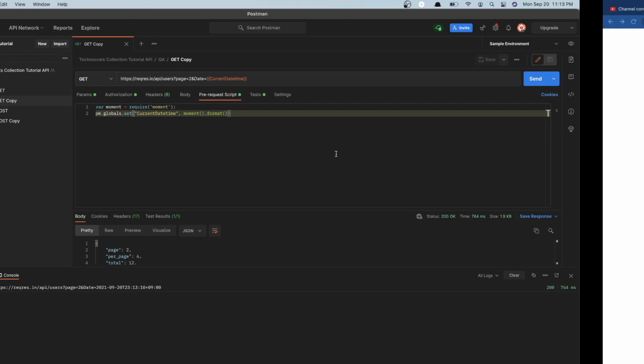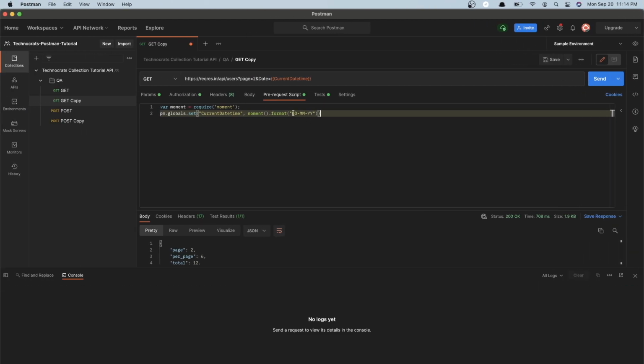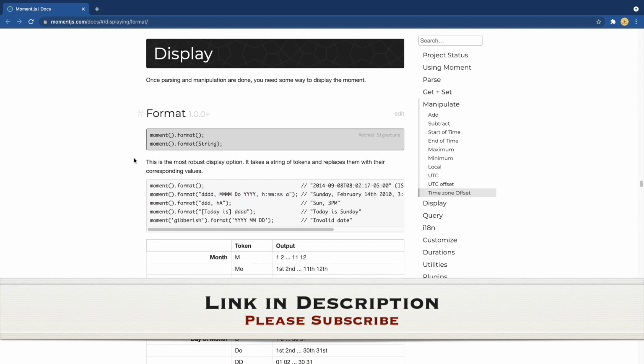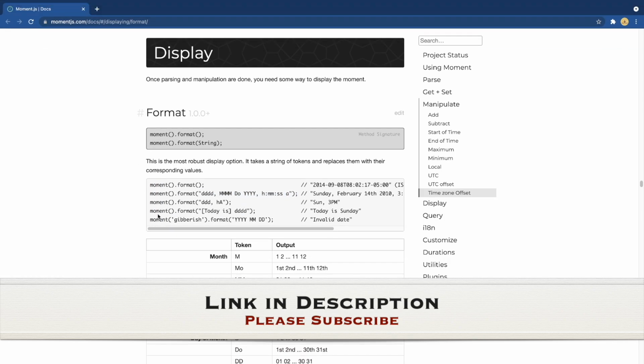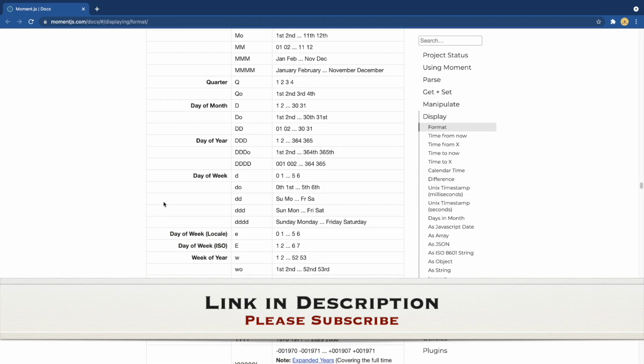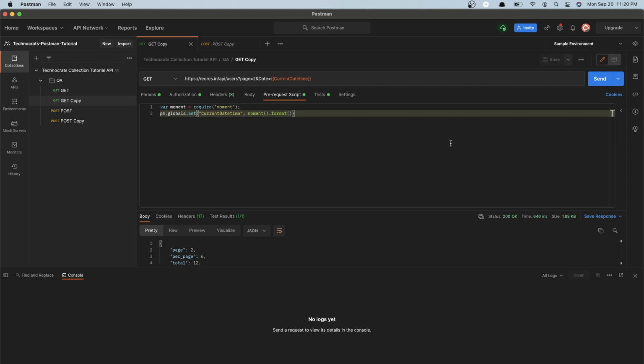There are different formats which are available. Now we will try a different format, just DDMMYY, there is no time. And if I send this request, you can see the format has changed and there is no time, just date. There are many different formats available for the moment library, as you can see on your screen. I will share this link in the description, and you can try out formats or use any formats which are required for your APIs.